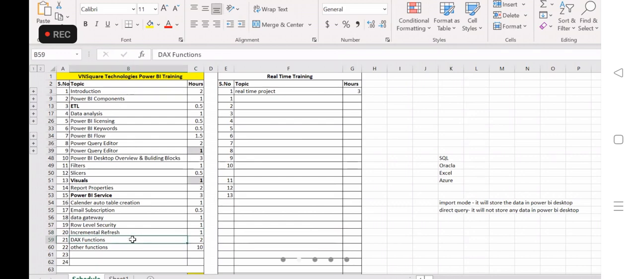Next is DAX functions. As I said, DAX is Data Analysis Expressions. If you know the basics of Excel formulas, then it is very easy for you to create DAX formulas. I will explain the most used DAX functions in this training session. There are more than 100 or 150 DAX functions, but we will not use all of them; it depends on the company and the requirement.